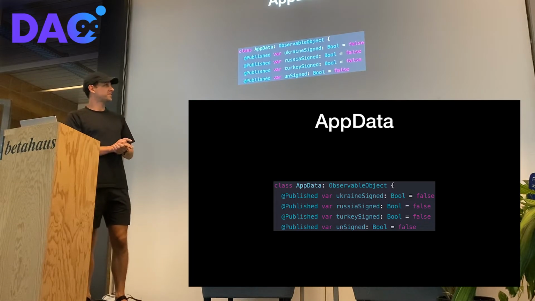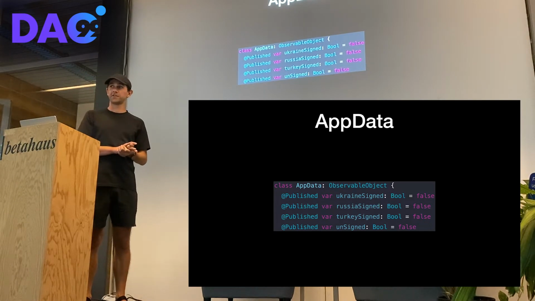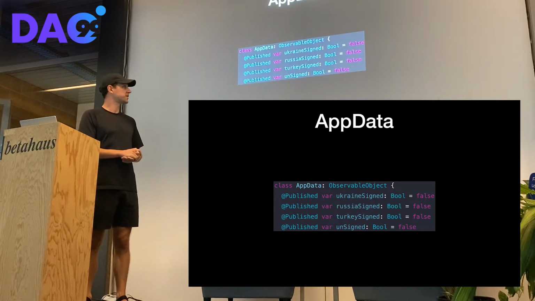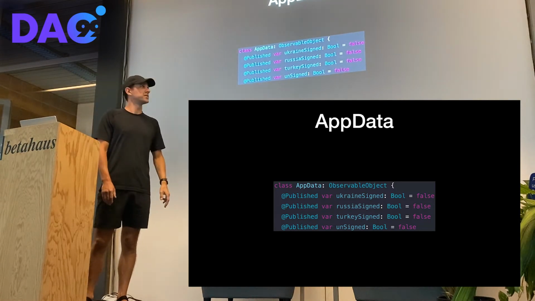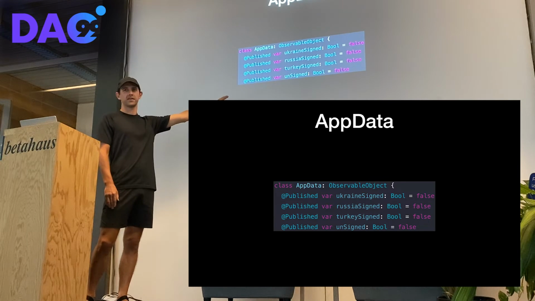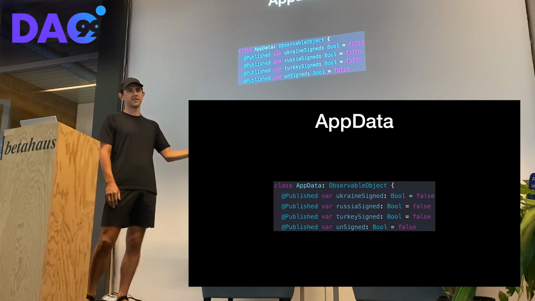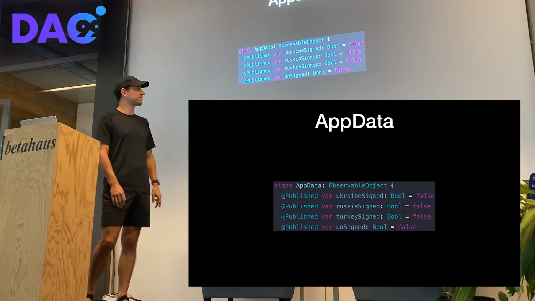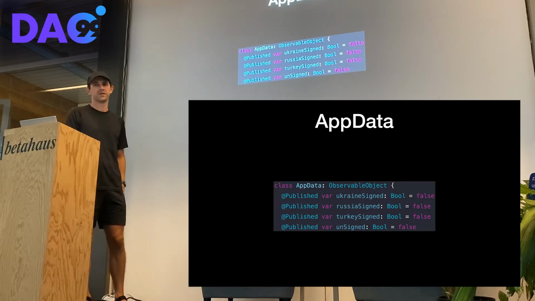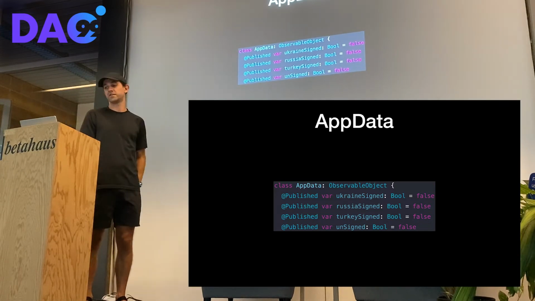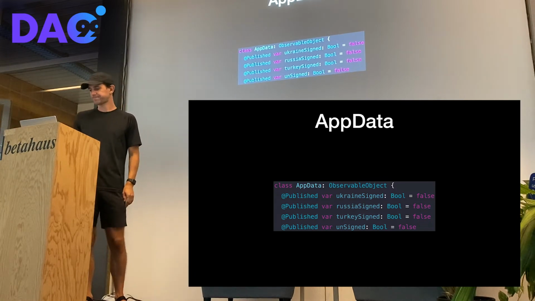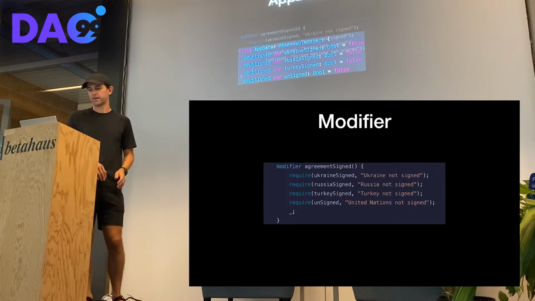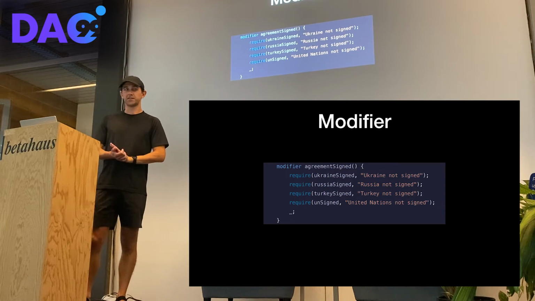Similar to Solidity on the blockchain, we're also keeping the signatory states. So when each country has signed the agreement, we flip the Boolean value to true. At first, all the values are false, obviously. Now I'm getting back to the Solidity side.